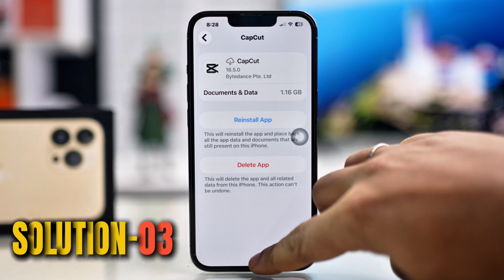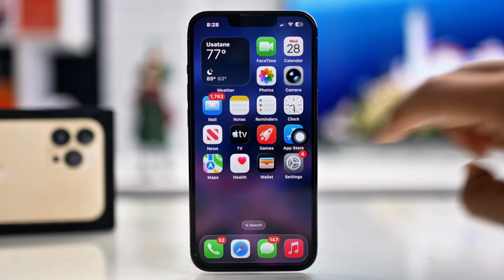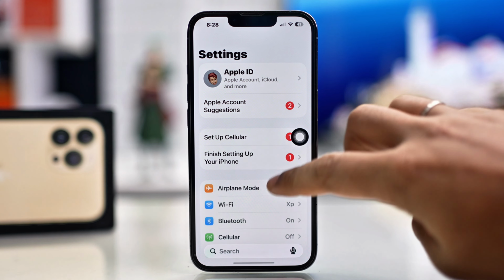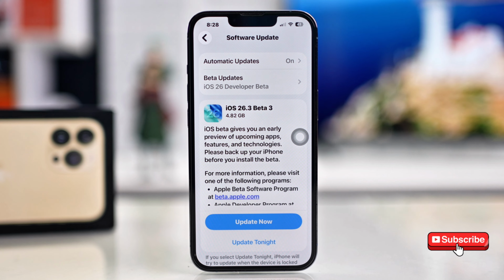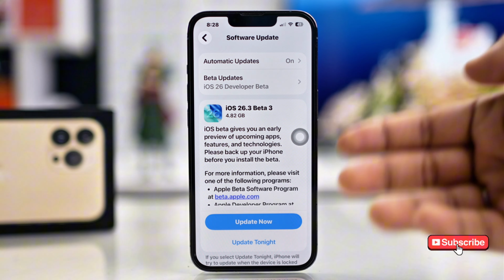Solution 3. Check your software update. Open Settings, tap General, then tap Software Update. If you see any software updates available, then update your iPhone software to fix this problem.